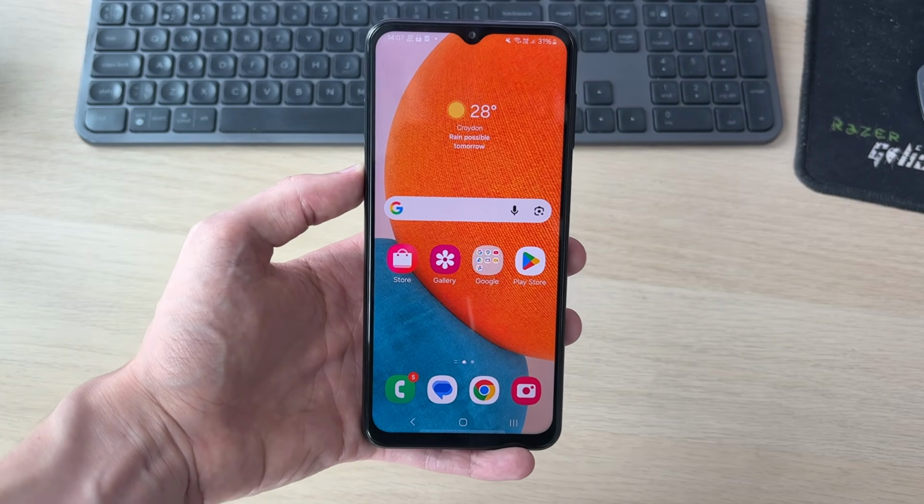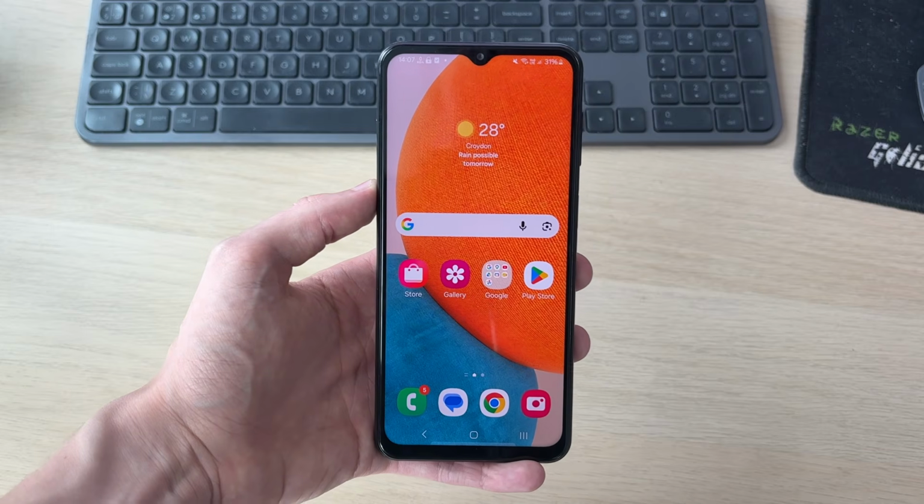You may want to go and get a certain game, a certain entertainment app, or another type of app. It doesn't matter. We're going to guide you through how this is done, so make sure this is a full guide and don't skip ahead.